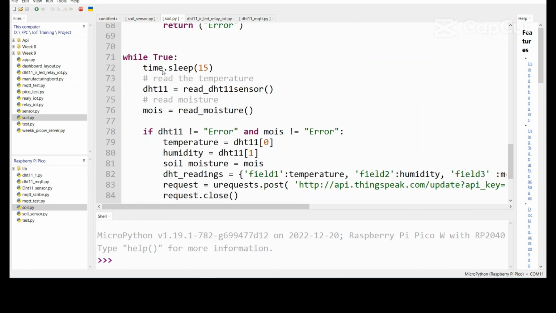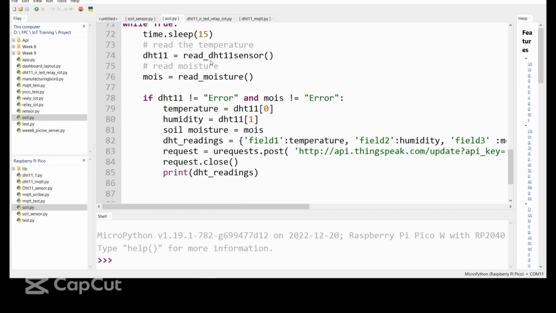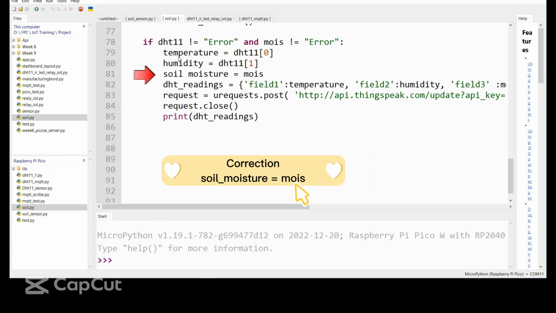So the next thing is the while True loop. We want to transmit every 15 seconds, so that's why we have the sleep delay of 15 seconds. You read the value of your DHT sensor and the moisture sensor. And there's the command that helps us to transmit our data, both the temperature, humidity, and the soil moisture, to ThingSpeak using our request.